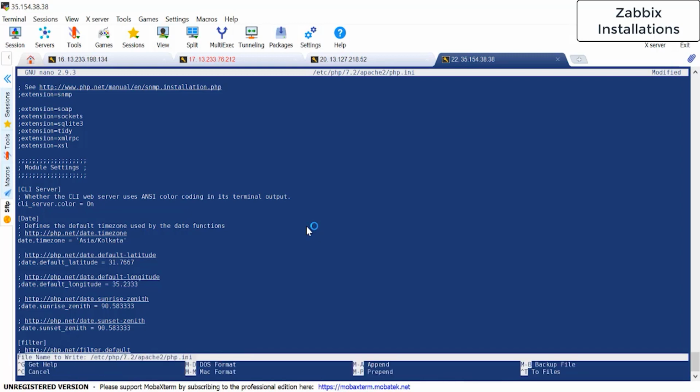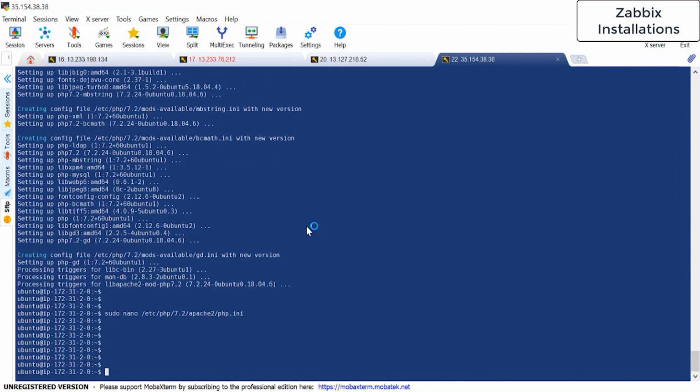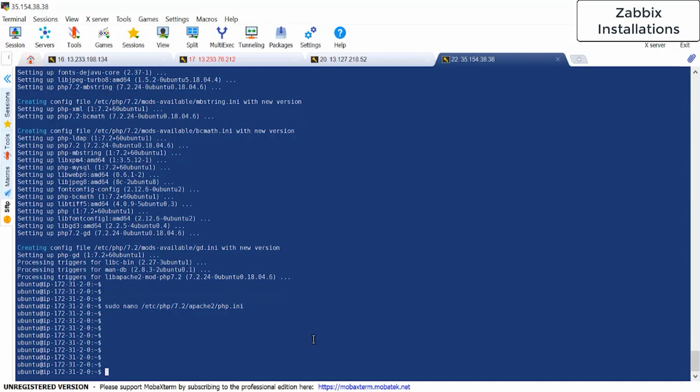That's it. Just save the file. So we have installed the LAMP stack. Now we'll be requiring the apt repository for Zabbix server. So till now we have configured the time zone. Now we need to enable the required apt repository.